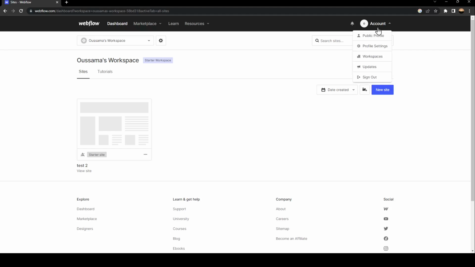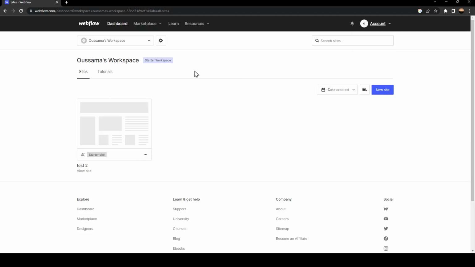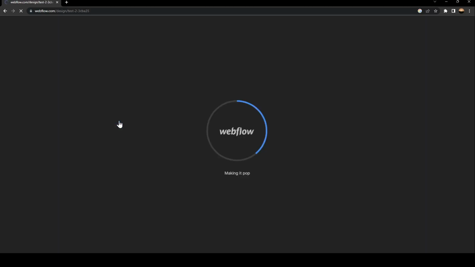Here at the top, if you click on accounts, see public profile, you can change profile settings, workspaces, updates, and lastly sign out. And in order to edit a website that you've already created, just hover your mouse over it and then click on open designer.